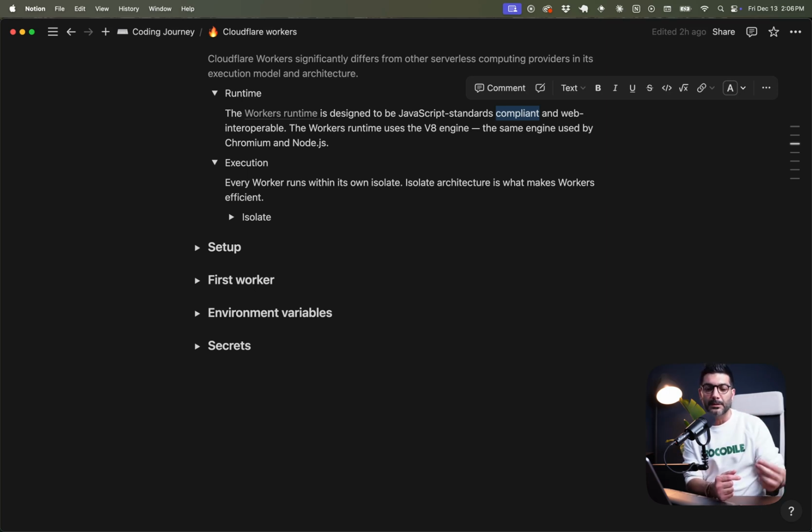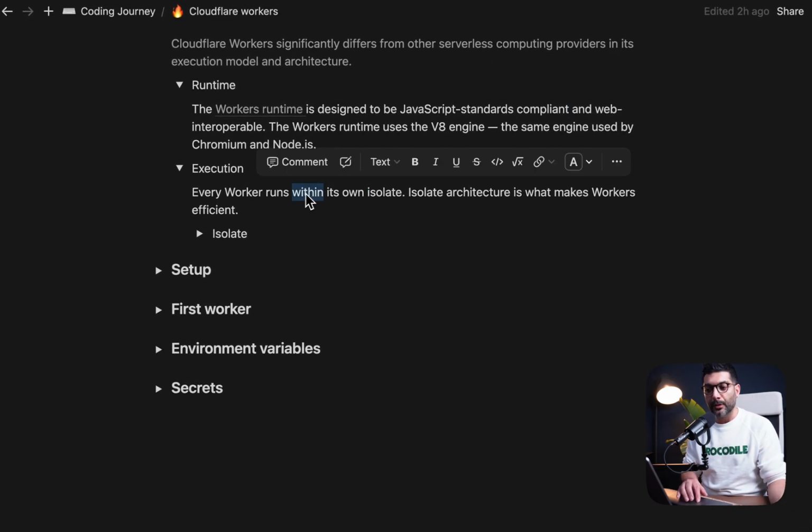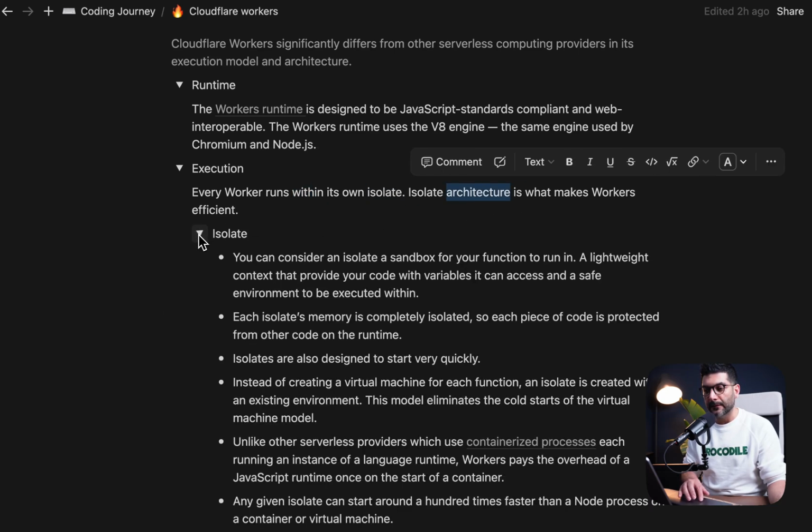Every time a request comes in, there is a price or a cost or a time that you have to pay for this machine to start and then to respond to your requests. However, in Workers, every worker runs within its own isolate. Now, isolate architecture is what makes Workers efficient.